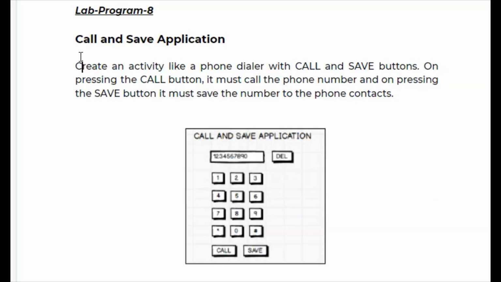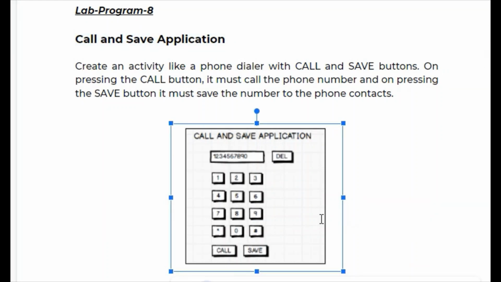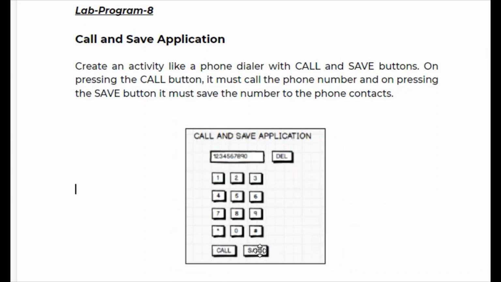Okay, so in this video we'll be building a call and save application. Here you'll have two buttons: one is call and the other is save. Whenever you type any number using this dial pad and click on call, you must be able to make a call. And whenever you click on the save button, you must be able to save this number to your phone contacts.